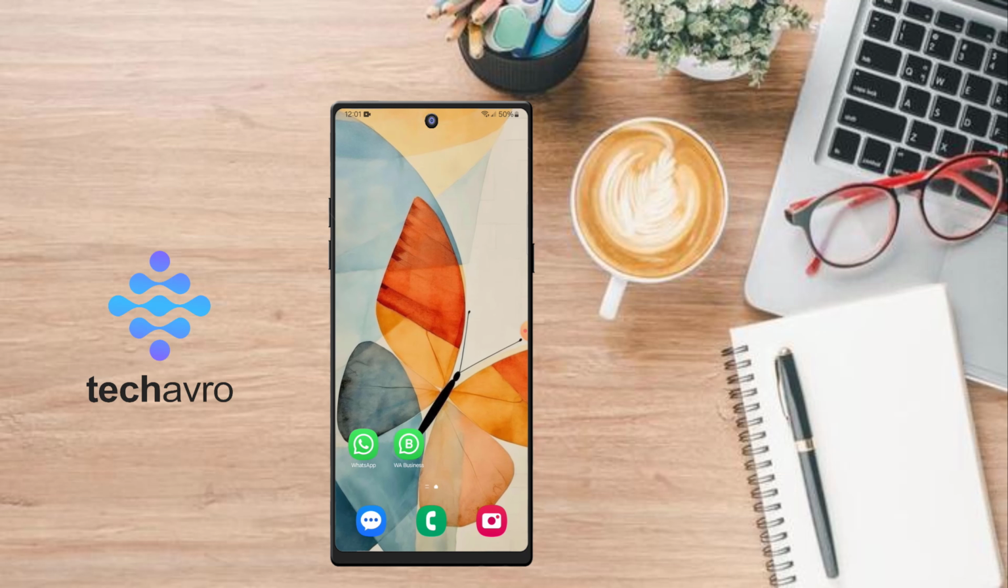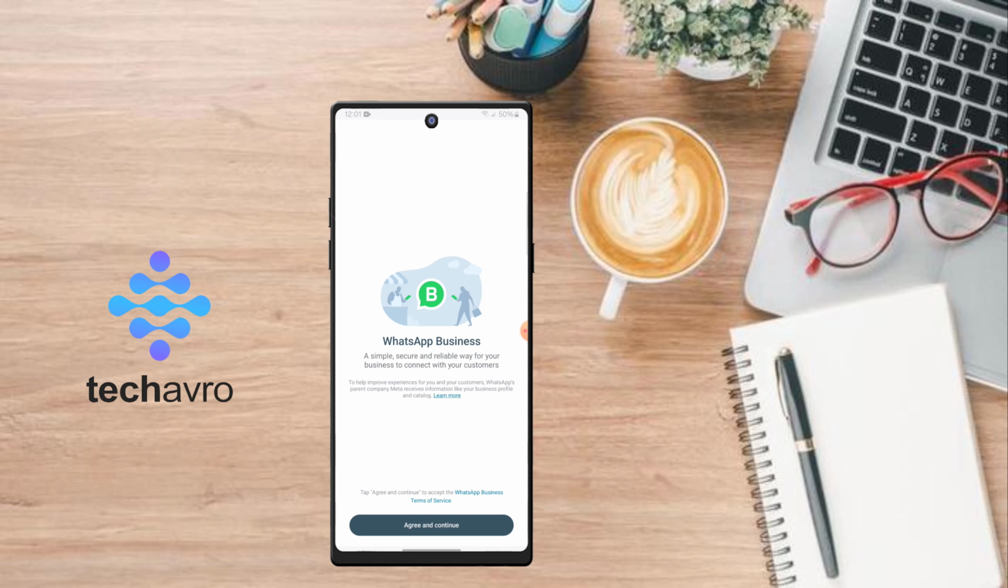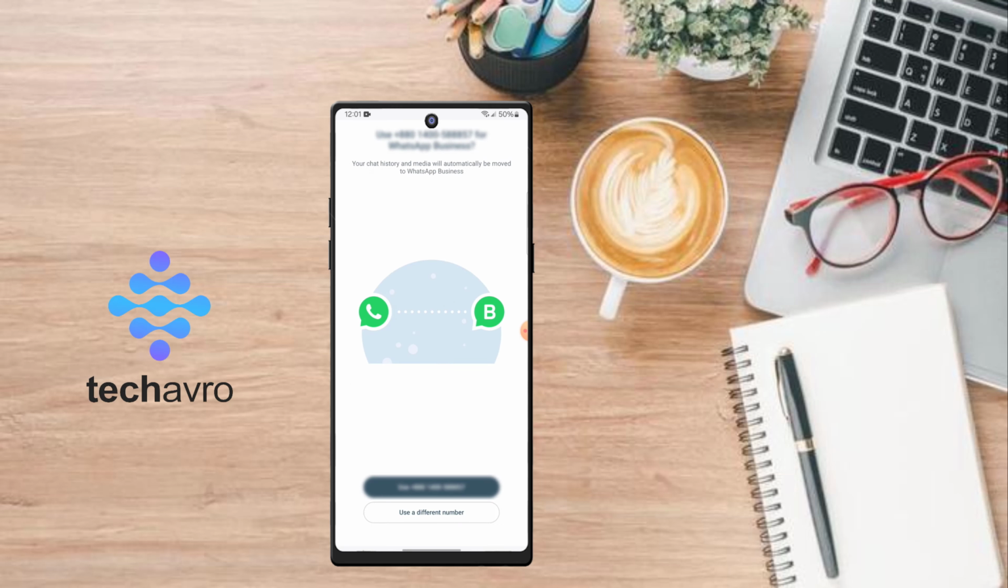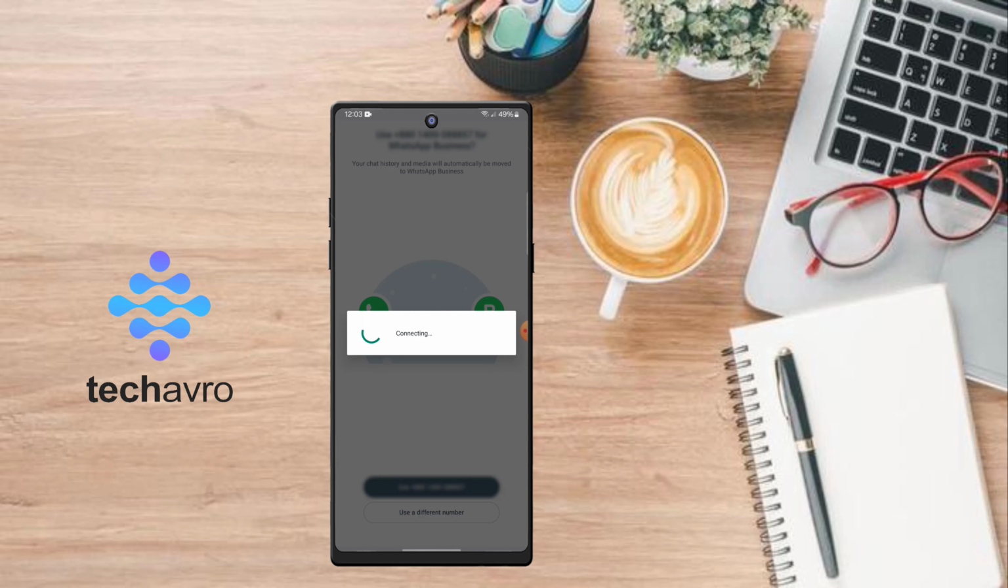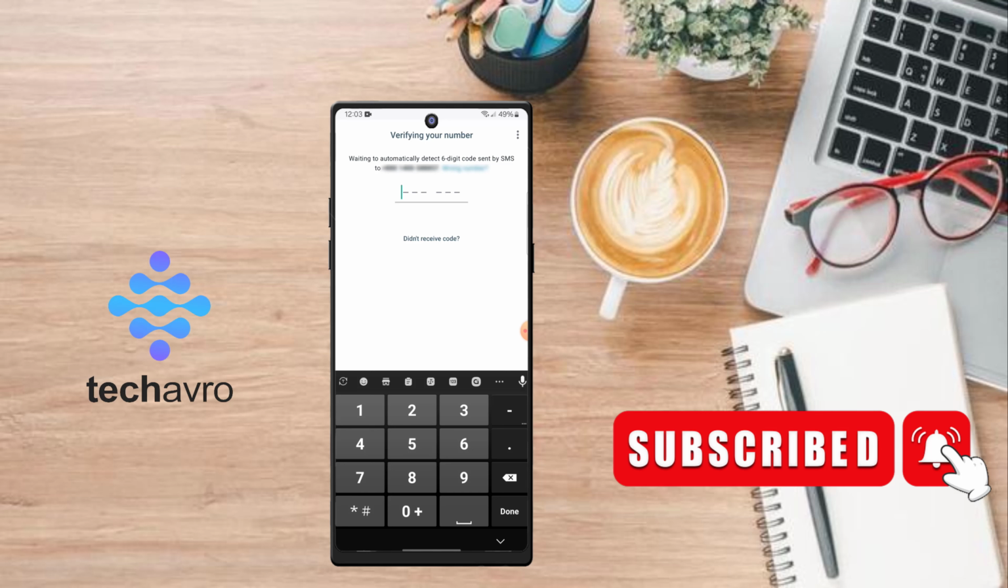Now go back and go to WhatsApp business. Tap on agree and continue. You can use here the current number or you can use a different number. Now select your number. Now a 6-digit code will be sent to that number.